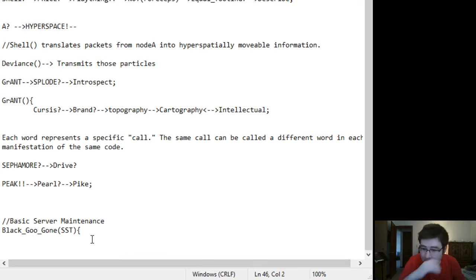SST. So basically I'm inputting the space station into this. It doesn't work like regular code. I barely know anything about like Java or C++ or Python or anything like that.